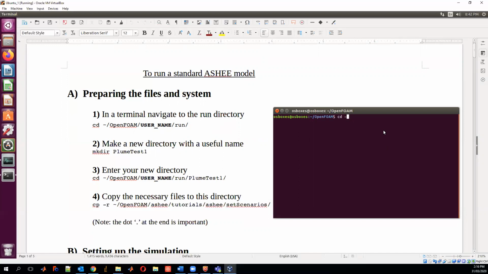I missed the slash here. If you start typing OpenFOAM and press the tab button, it will complete the name for me. This is just to speed things up. If I double tap tab, it'll tell me the options I have. I have two options here: ASHEE or OSBoxes-5.0.